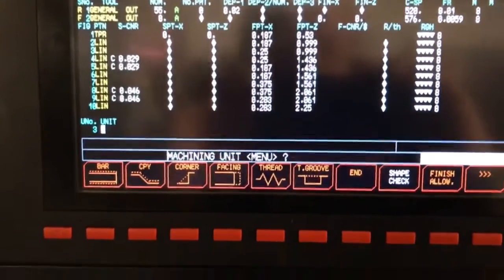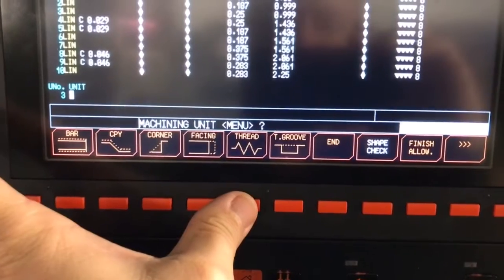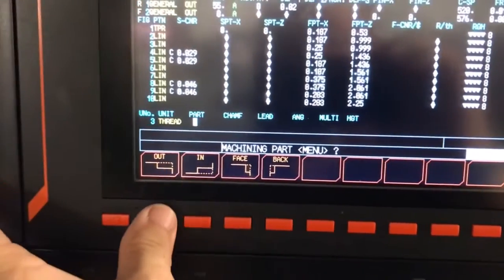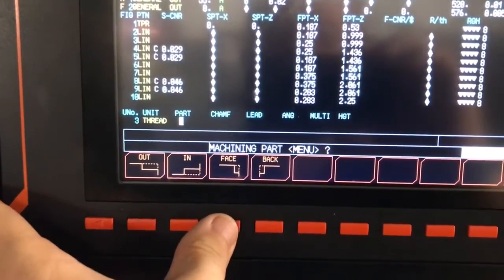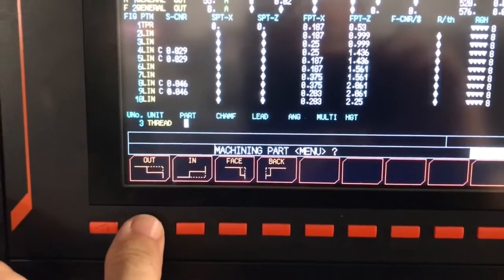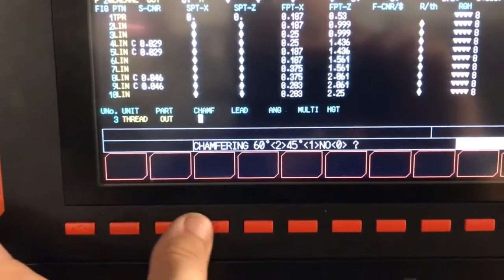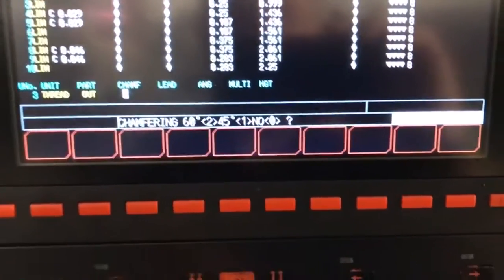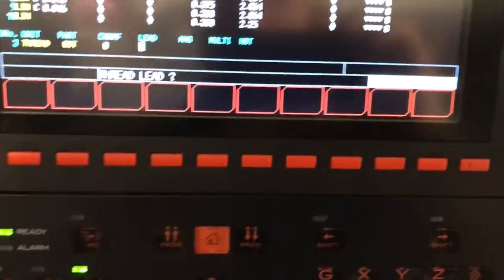Okay, next we're going to do our threading operation here. So we're going to click our thread button here. Give me an external. You got internal, face, or back thread here. We're going to outside here. Chamfer, I'm going to go with no here, which is a 0 entry.